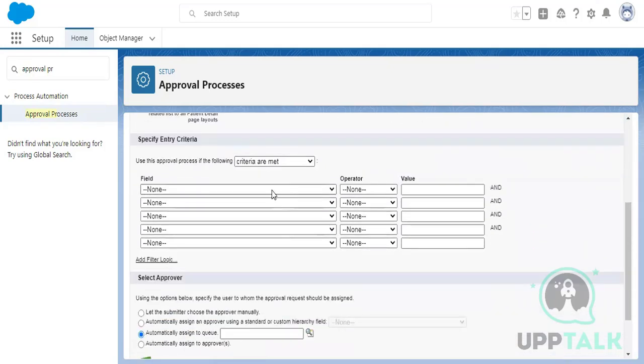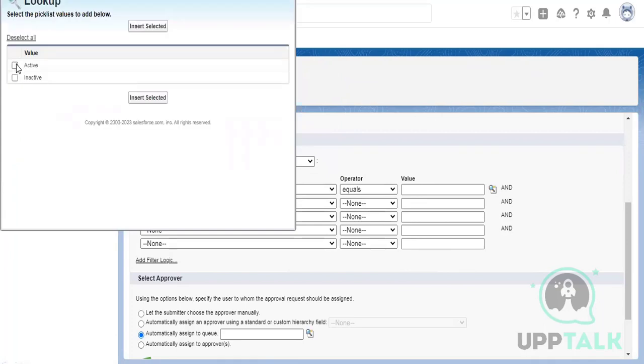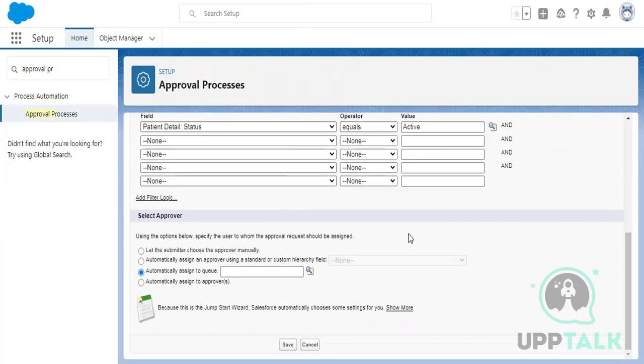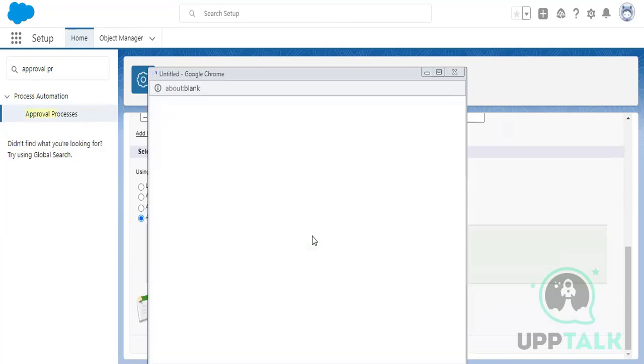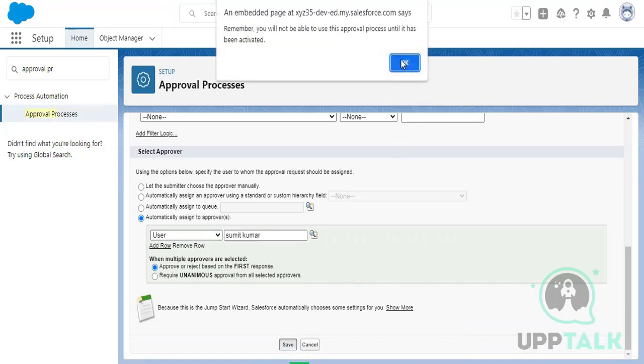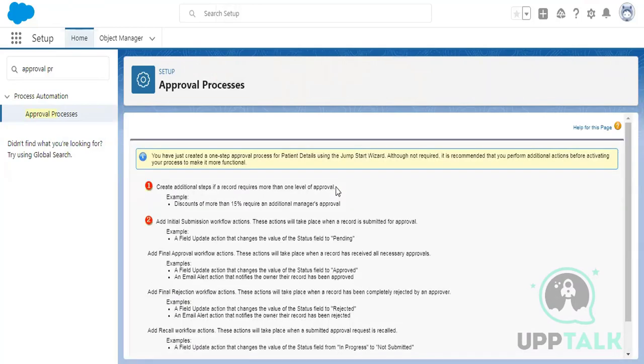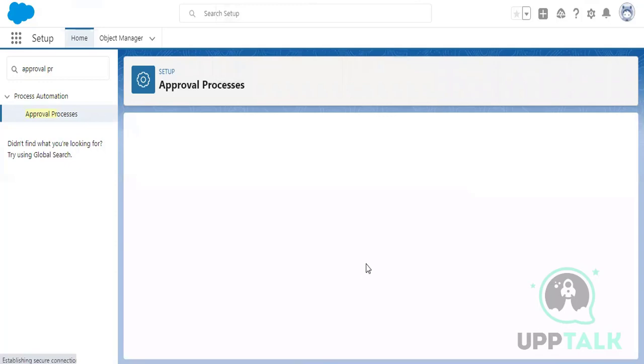So what is the criteria? Status equals inactive. So if the status is inactive for a patient detail, it should be automatically assigned to me for approval. So let me add myself as an approver and click on save. I am adding myself as approver because I don't have multiple users.